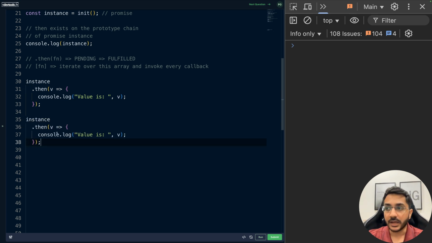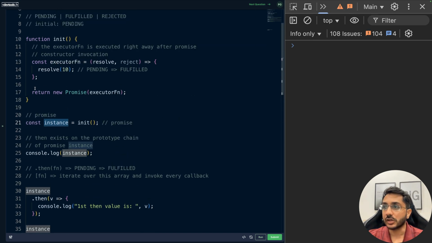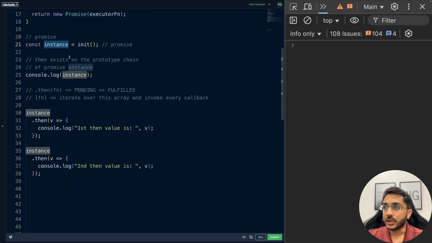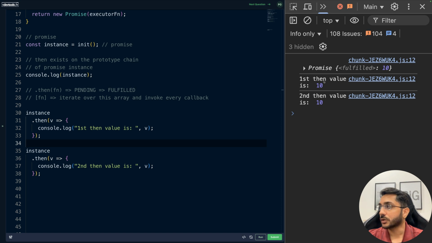Now one more thing we can do here, just to extend this, is add another then here, which is second then value, and this is maybe first then value. Now what we are doing is that on this original promise instance, you have to remember that this is the original promise instance. On this particular instance we are setting two then callbacks back to back. And now if I run this, both are saying first then value is 10 and second then value is 10.